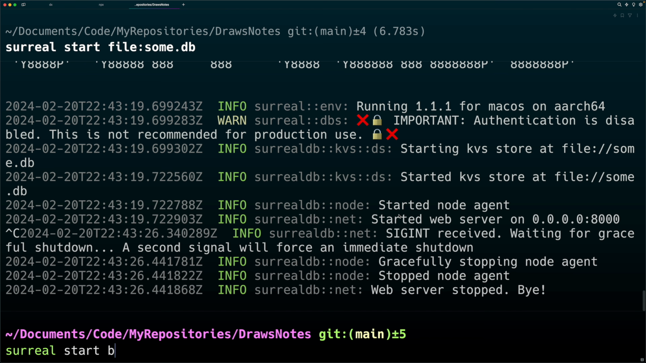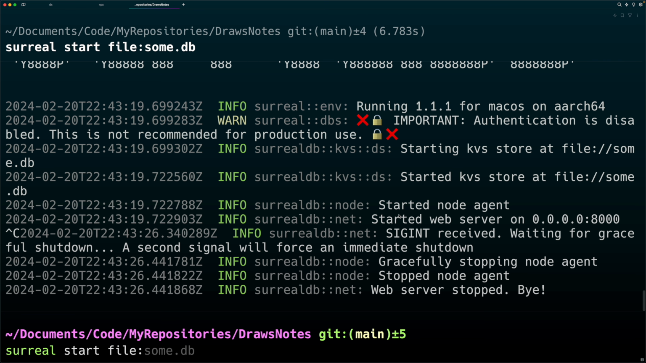And then if you want to put your data on the blockchain, you can do surreal start and then blockchain. I'm just kidding, you can't do that. You can't put your data on the blockchain. For now, we're just going to do surreal start and then we're going to store our data in a file. So we'll do notes.db.